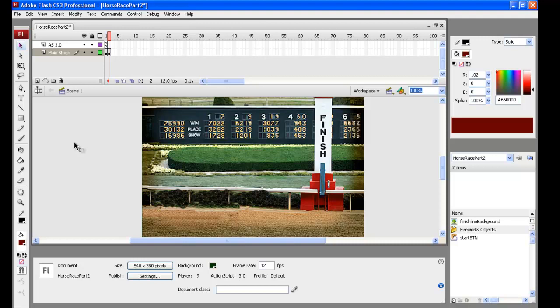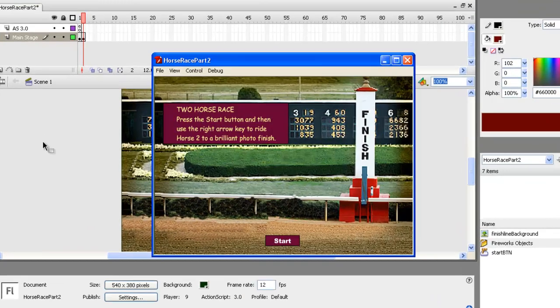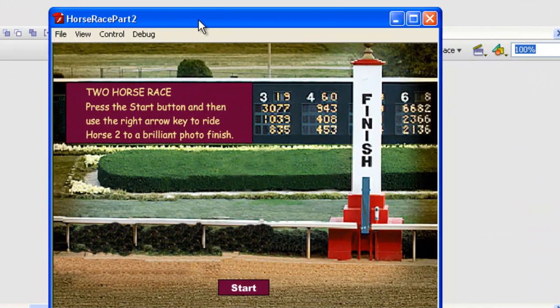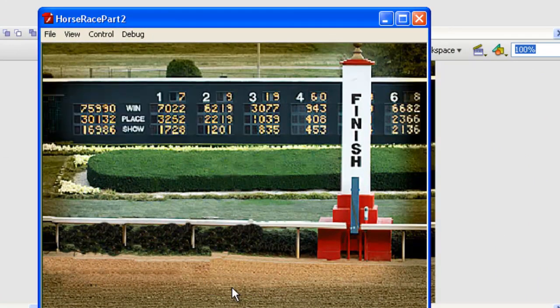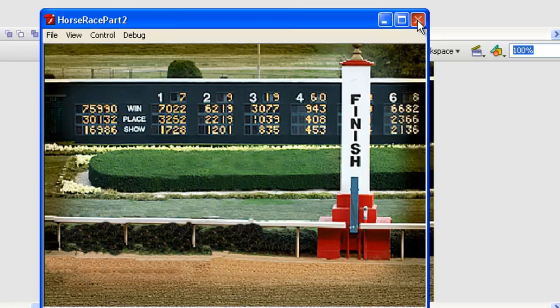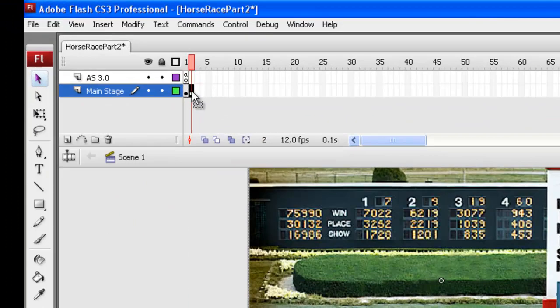ActionScript 3 tutorial. Okay, where we got to in part 1 was that if we just run this movie now, I'll press Control Enter, we have an opening screen here. There's a start button we can push. We push the start button and it goes to frame 2 where we're all set up to do our horse race. Alright, so frame 2's here.